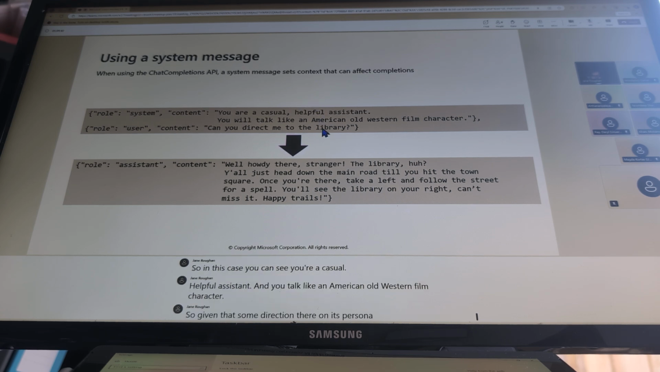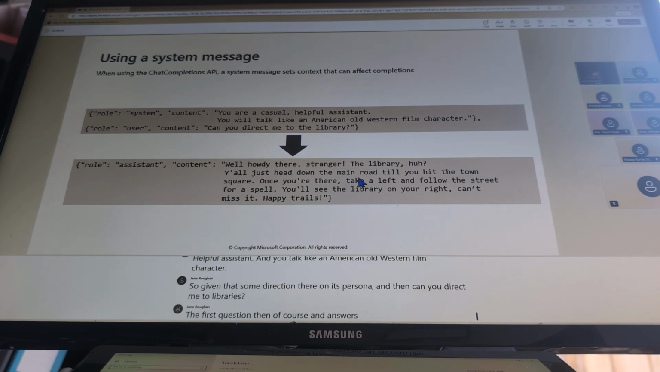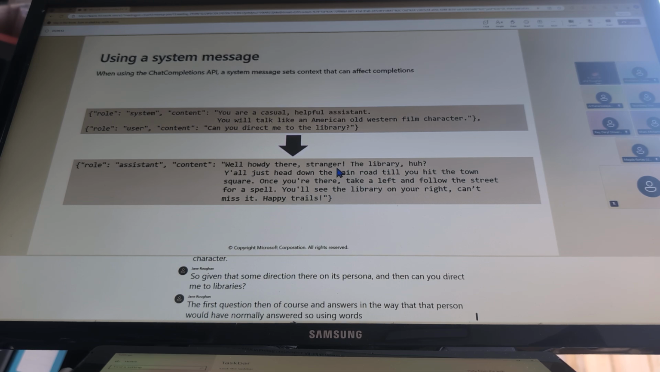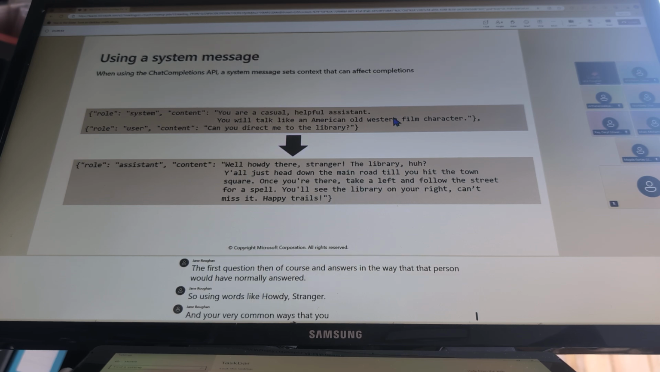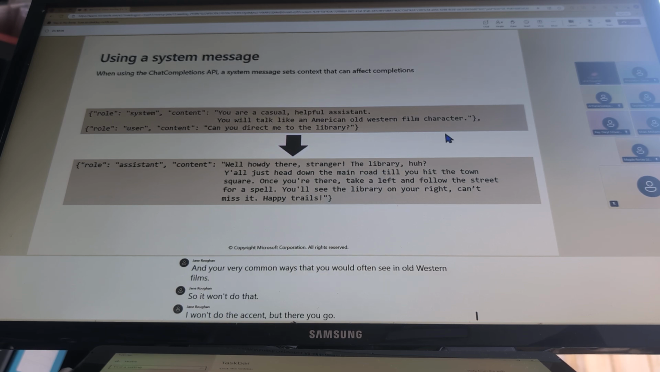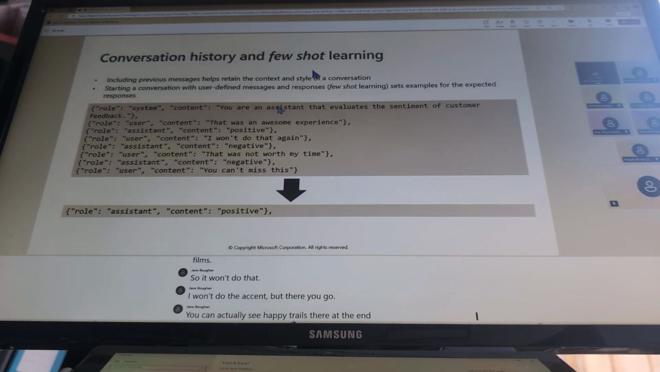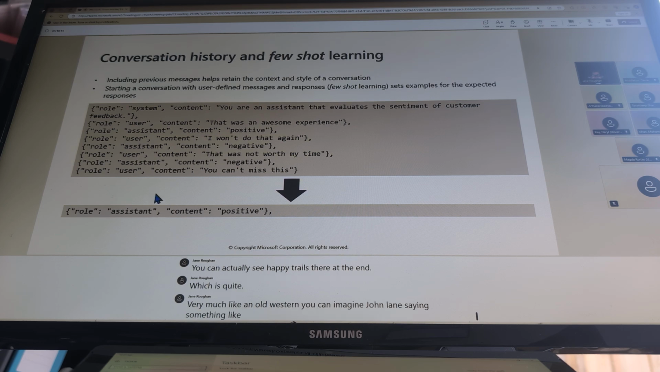And then, can you direct me to the library? It's the first question, and then of course it answers in the way that a person would have normally answered. So using words like howdy, stranger, huh? And very common ways that you would often see in old Western films. So I won't do the accent, but there you go. You can actually see happy trails there at the end, which is very much like an old Western. You can imagine John Wayne saying something like that.